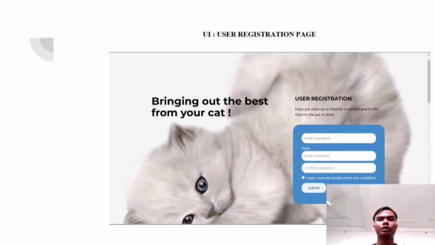Next is the user registration page. As you can see, the picture of the cat is the background, with some texts. In this page, the user needs to fill in their registration username and password. The page requires the users to reconfirm their passwords and tick the terms and conditions as their agreement, and the user can submit the registration form.